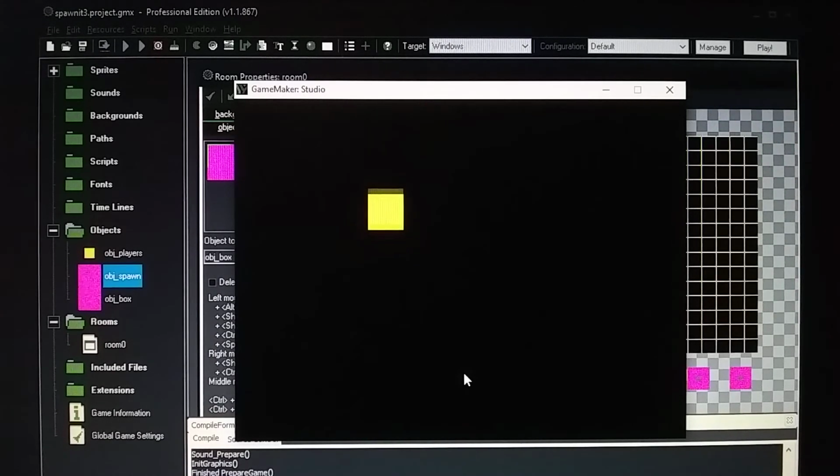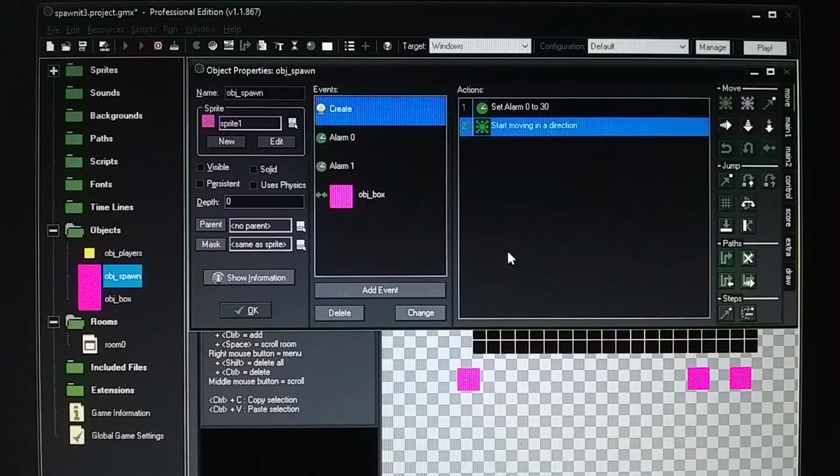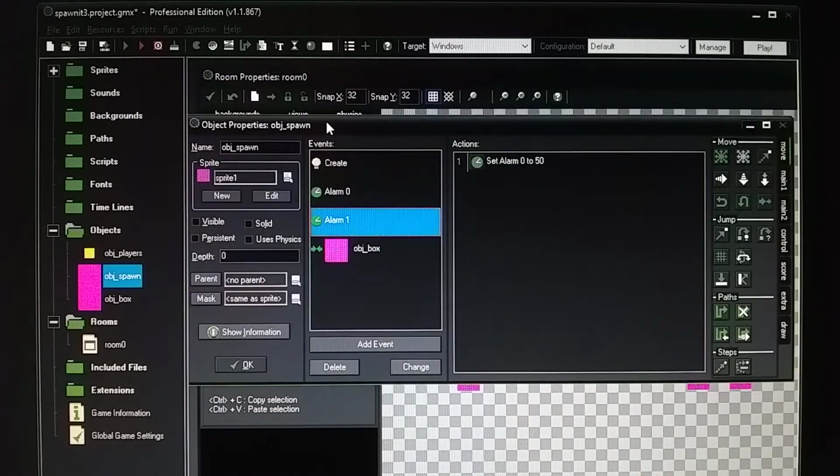I feel like it's easier to do spawning this way than to use that code, because with the code, you really have to keep messing with the numbers to get it to your liking, and then it still will overlap one another. I don't know why, but it will overlap. So this is one way to control your spawning so it doesn't overlap.